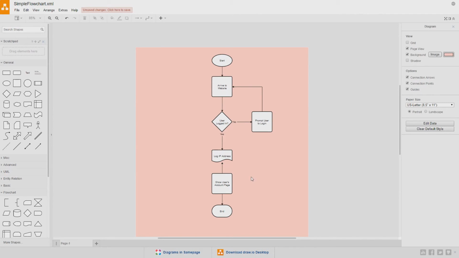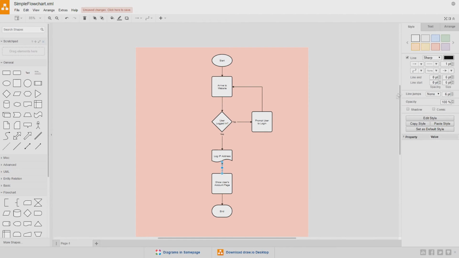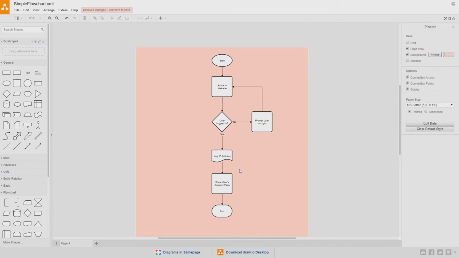Let's change the side of the connection that the arrow is on by selecting the line and adding an arrow to the line start here. Then set the line end arrow to none. And that completes the flowchart. We have a specific start and end point, with a branching conditional here in the middle.